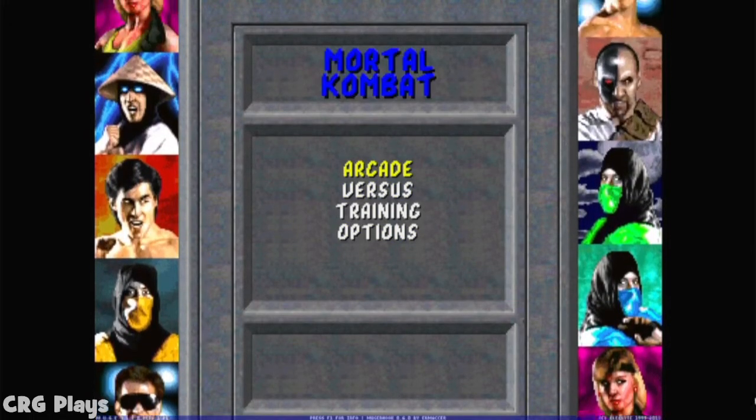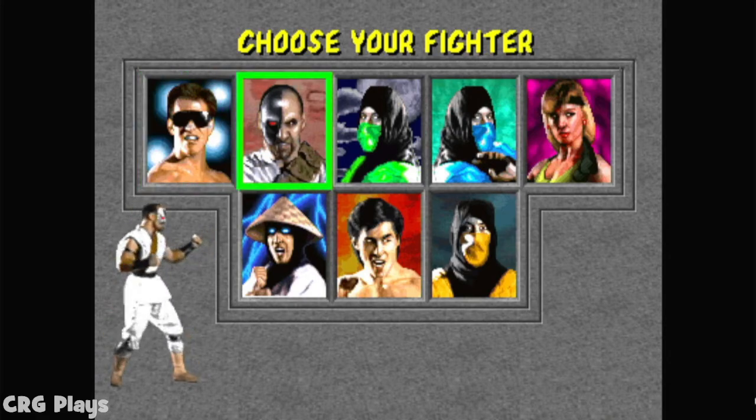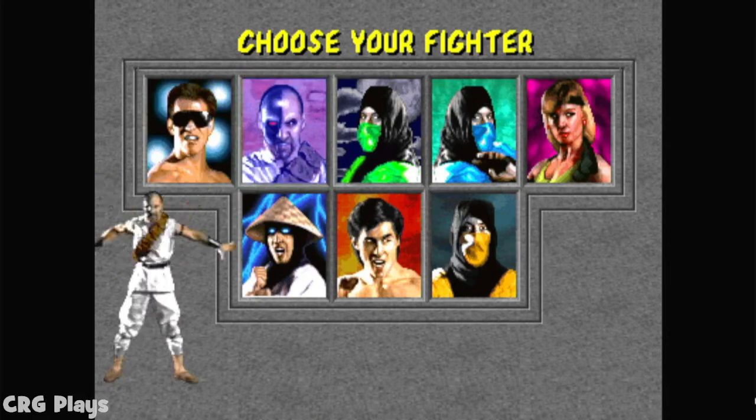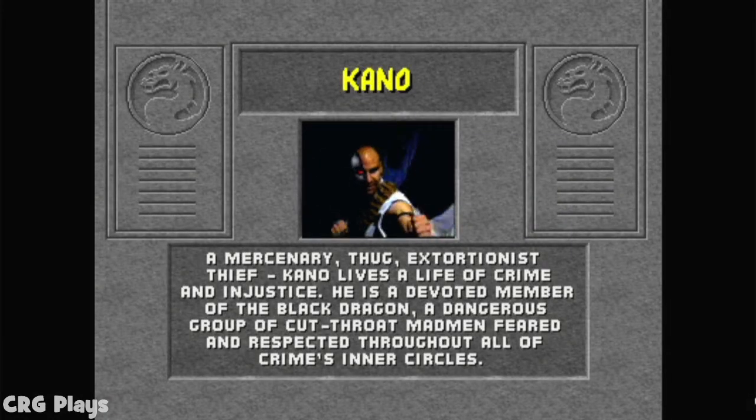Again, I'll be playing as every character. I will try my best to actually finish the game as every character. There are some characters that I definitely do not like, but they have been kind of improved for this modified version. So it's actually more fun to play them in these cases. I'm going to start with Kano. It's actually one of the characters that I don't really dig too much in Mortal Kombat 1.